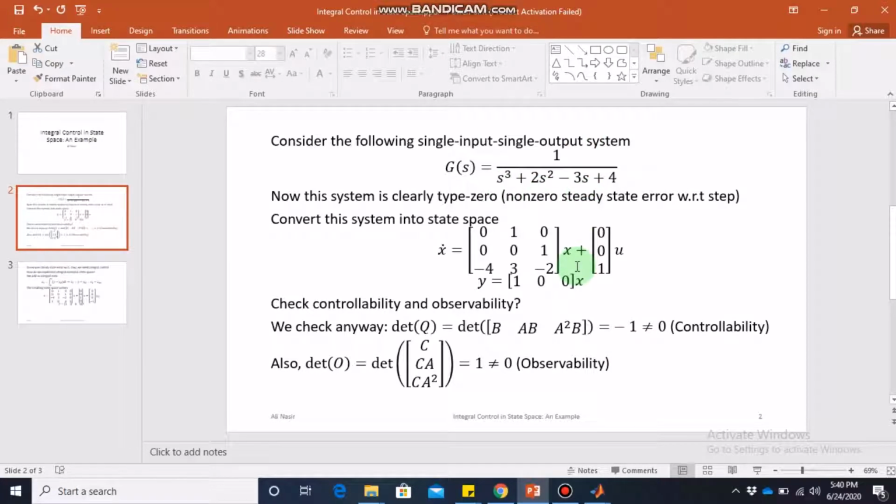So we don't need to check observability and controllability, but if you still insist, you can check the determinant of Q matrix, it will be -1, and the determinant of O matrix, it will be 1. Both are non-zero, so the system is controllable and observable. Let us write the program for this system.